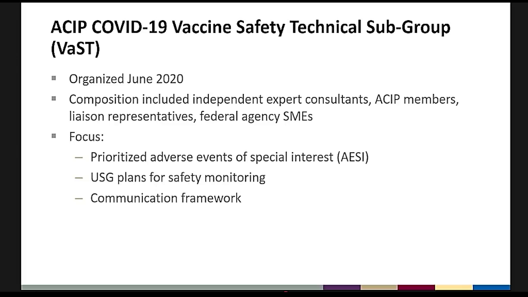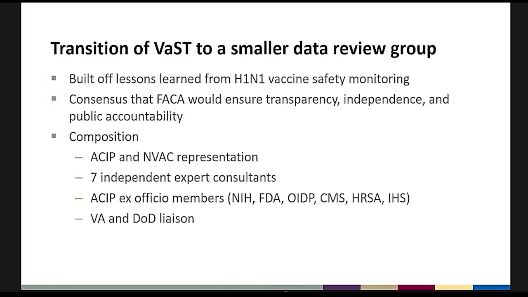As Dr. Bakura mentioned, the COVID-19 vaccine safety technical subgroup was organized several months ago, including a number of independent expert consultants, ACIP members, liaison representatives, as well as subject matter experts from federal agencies. And this group has focused on adverse events of special interest, reviewing U.S. government plans for safety monitoring, as well as discussing communication issues. Next.